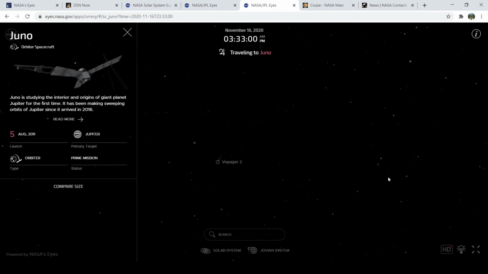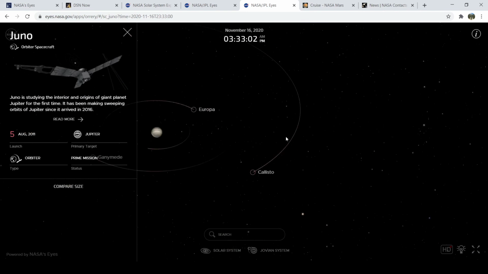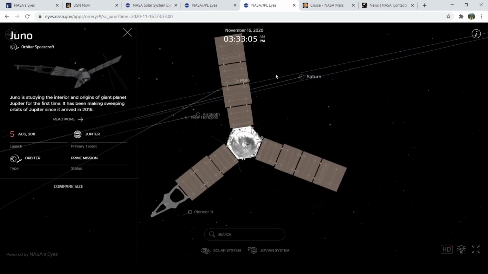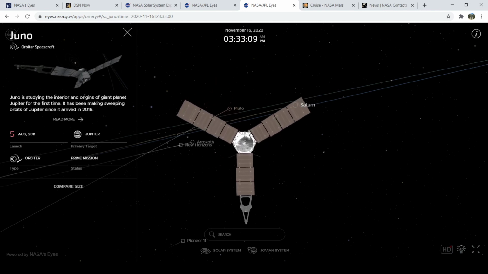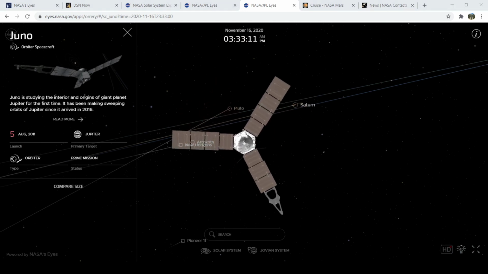So if you want to just show where Juno is all the time, just use this link. So there's Juno live. And again, this works on your phone, your tablet, your Linux web browser, anything with a browser, and you are good to go.